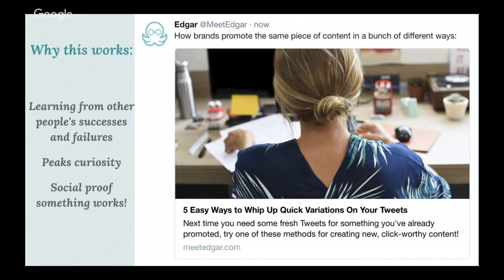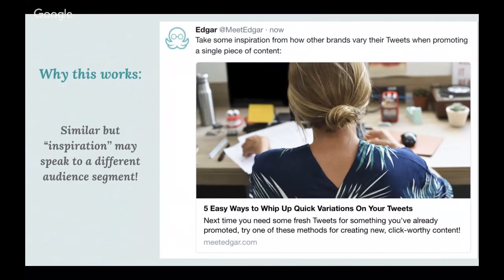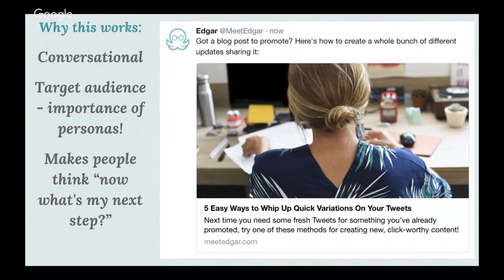Next here, we're sharing the same link, adding in a different variation within your Edgar content library, but maybe doing it in a more inspirational manner. We're saying, you know what, take some inspiration. Are you bogged down? Are you trying to think of different variations to add? We've got the inspiration for you. We're going to help you out here. So again, think of the ways you can connect with your community differently through the language you're using to introduce the same blog post.